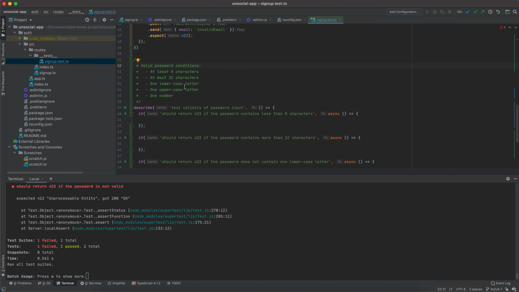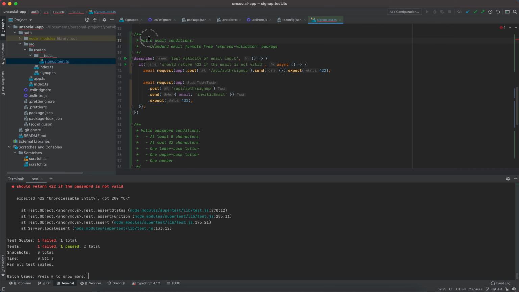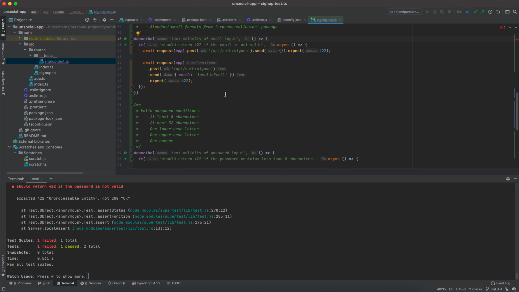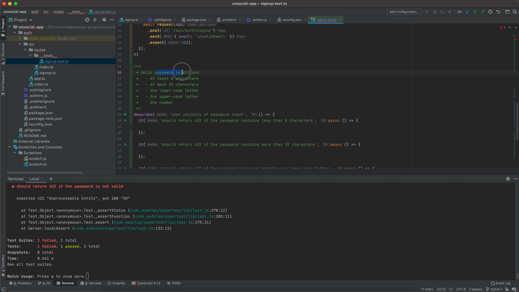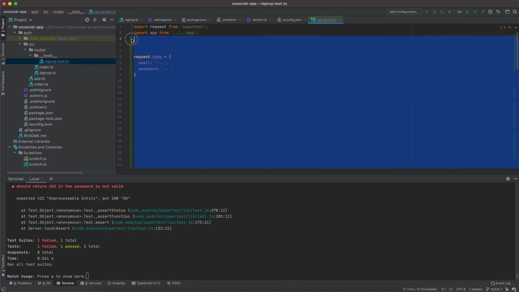If I'm interested in validating the password, I'm going to always send a valid email, so that from the validity of email tests, I know that my emails are correctly validated. So in the password tests, I can worry only about validating the password, right? So how am I going to do that?